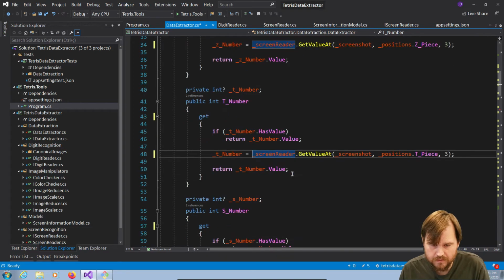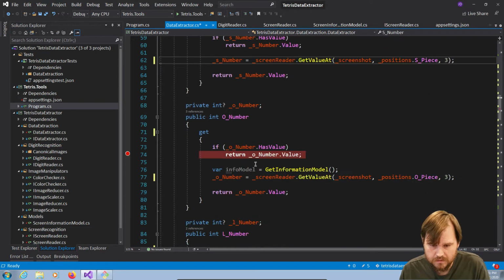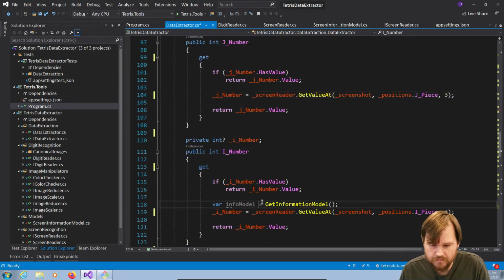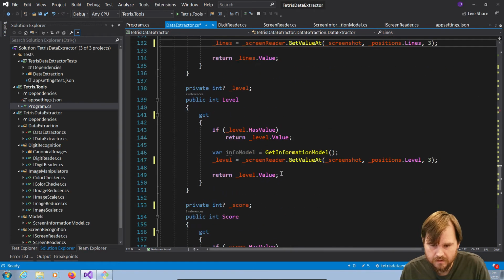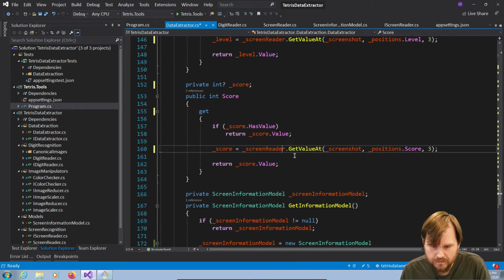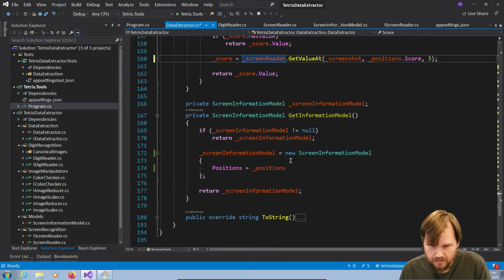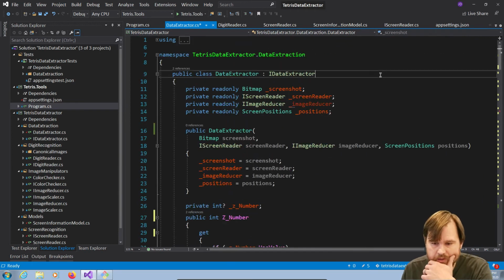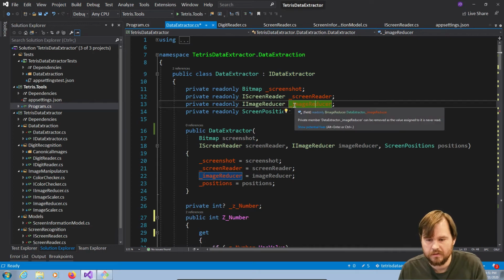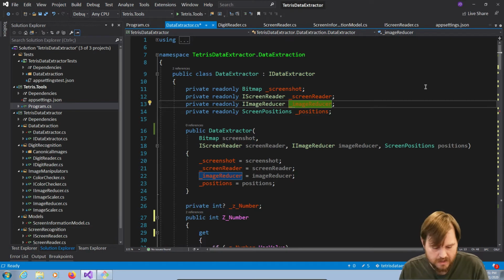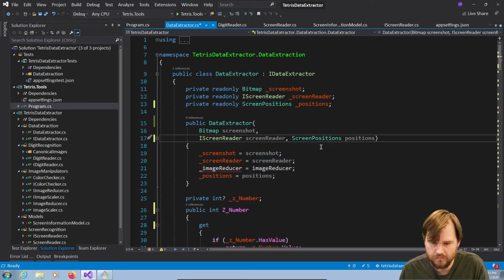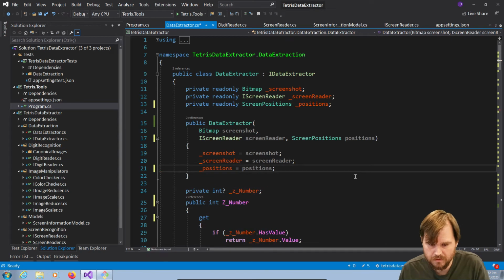And I think if I run this code, no. So I can get rid of all this. This is the fun part about refactoring. Now that that's all done, I can go back up to the top, and now I can look at, well, the image reducer is never read, never used. So let's get rid of that. We don't need this anymore. This isn't a thing anymore.